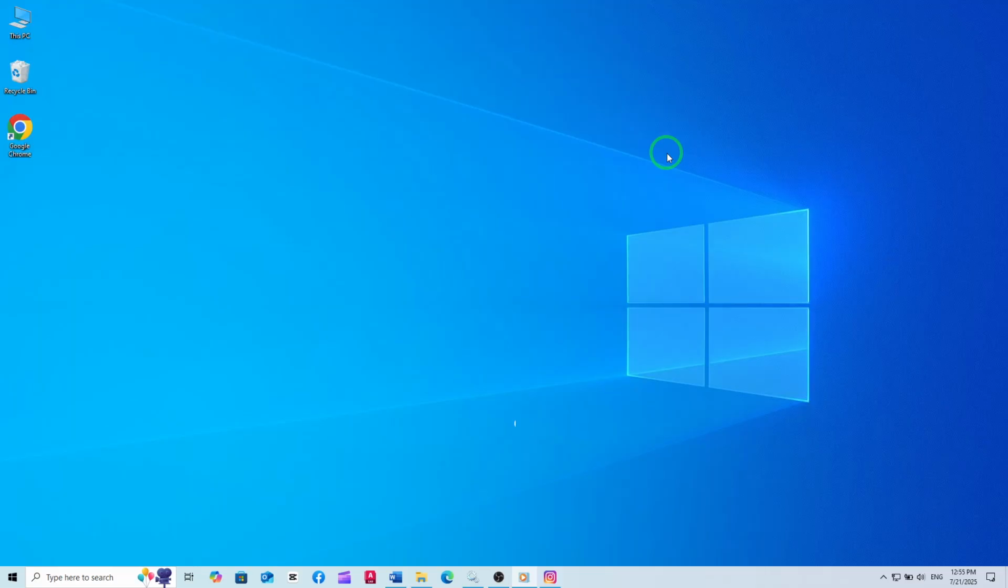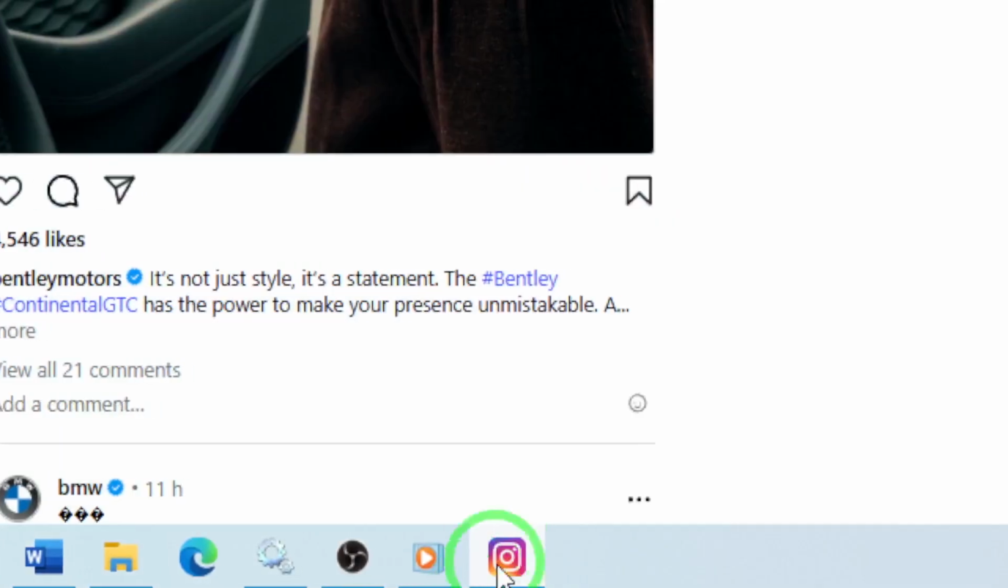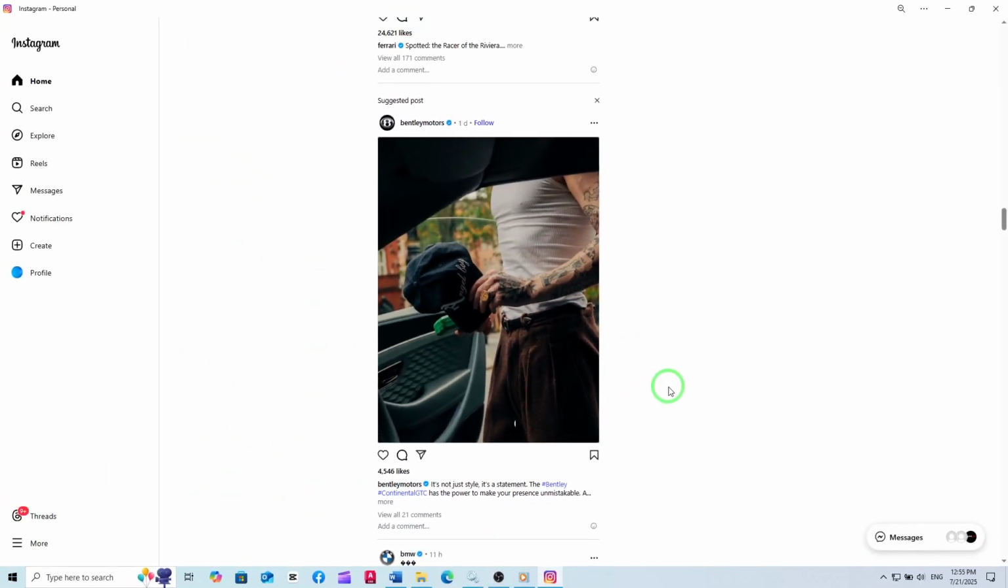Let's get started. First, open the Instagram app on your PC. Make sure you're logged into your account so you have access to all the features. Once you're in, take a moment to browse through your feed or search for the photo you want to save. You can use the search bar at the top to find specific accounts, hashtags, or locations if you already have something in mind.